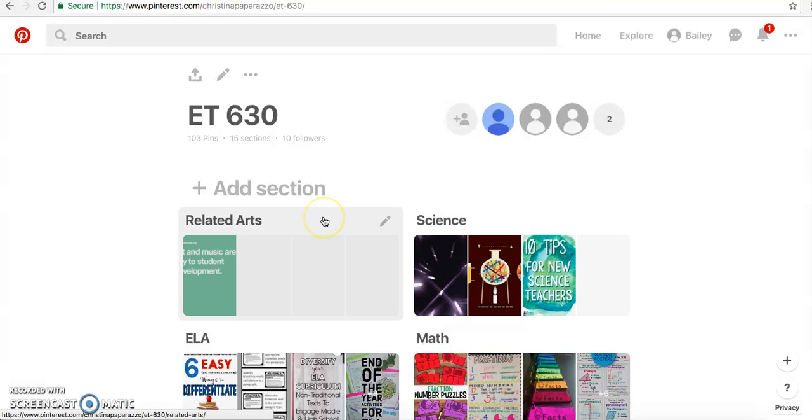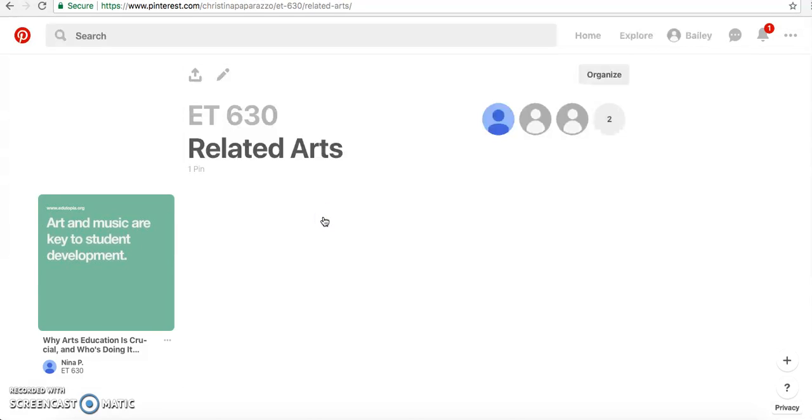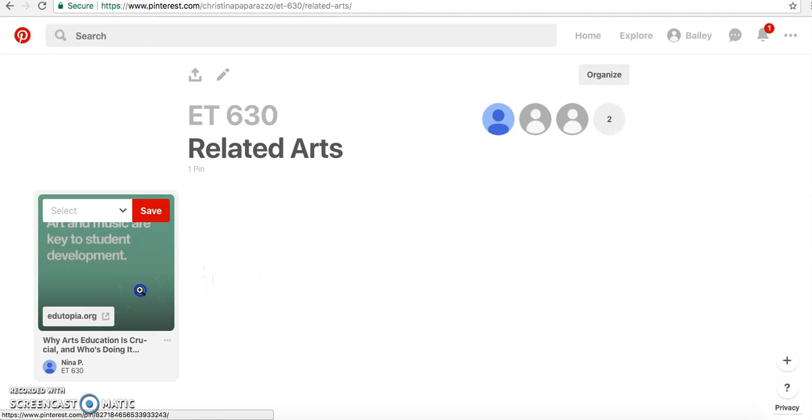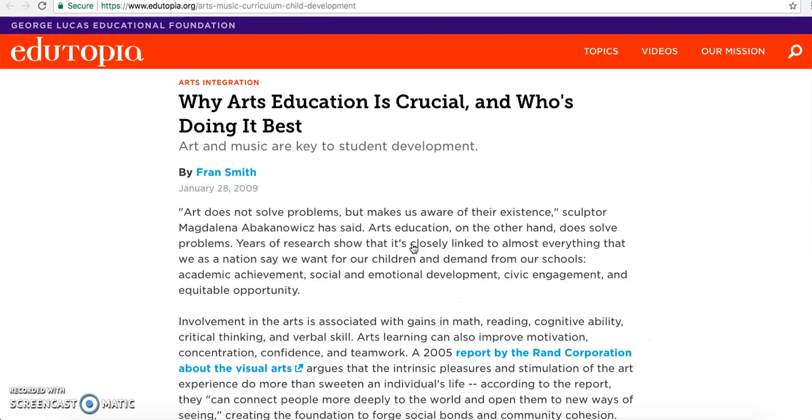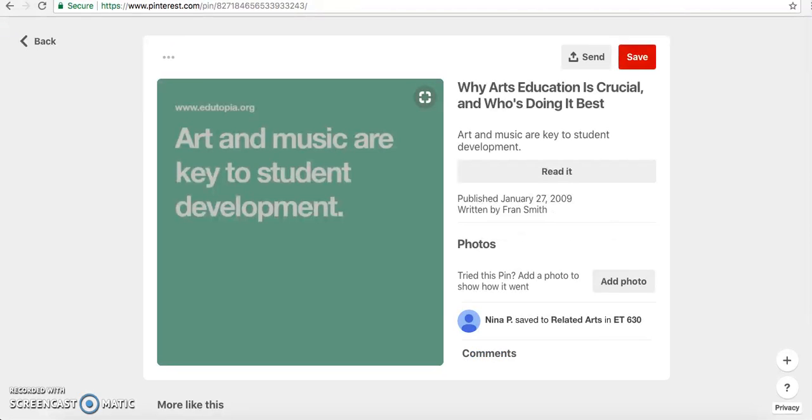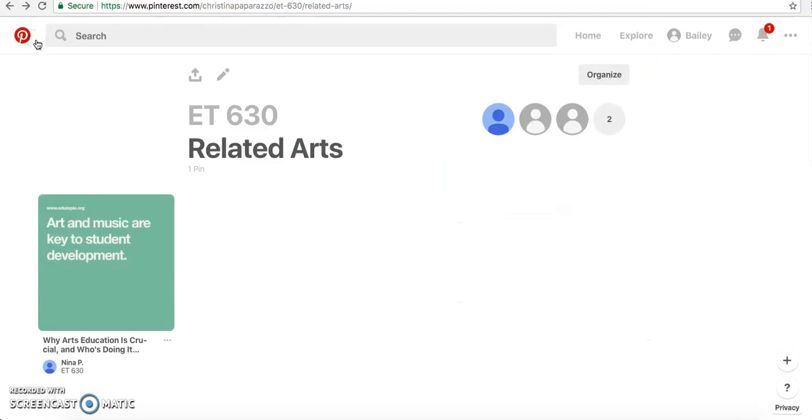So we have related arts. We don't have a ton there so far, but we'll be able to add to it as we go on. But just here, art and music are key to student development. For example, if I were to click on this, it would take me to an article talking about that specifically. This particular article, why arts education is crucial and who's doing it best, would just be some information about that specific content area related to art. If you go back, we'll add to these sections as we go on, but that's one example for related arts.